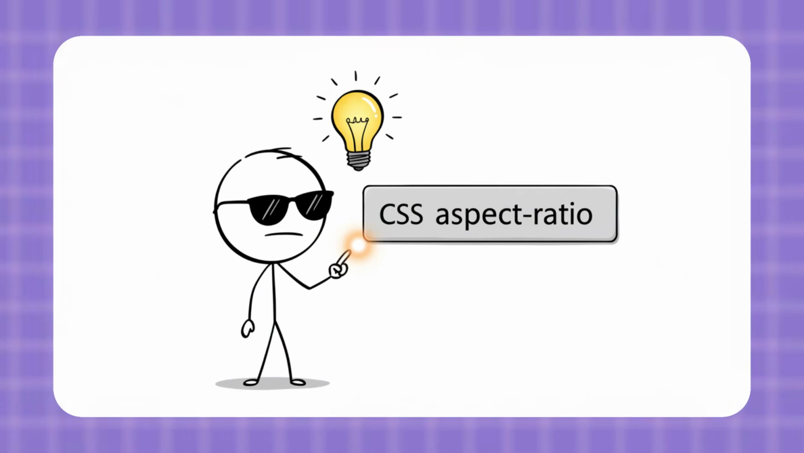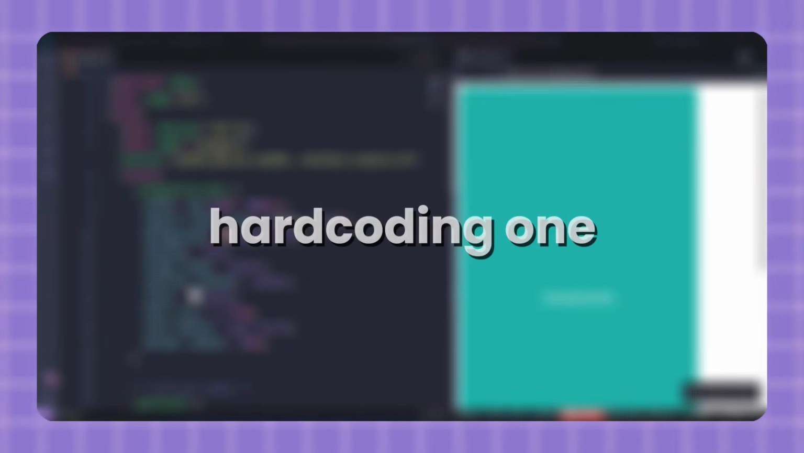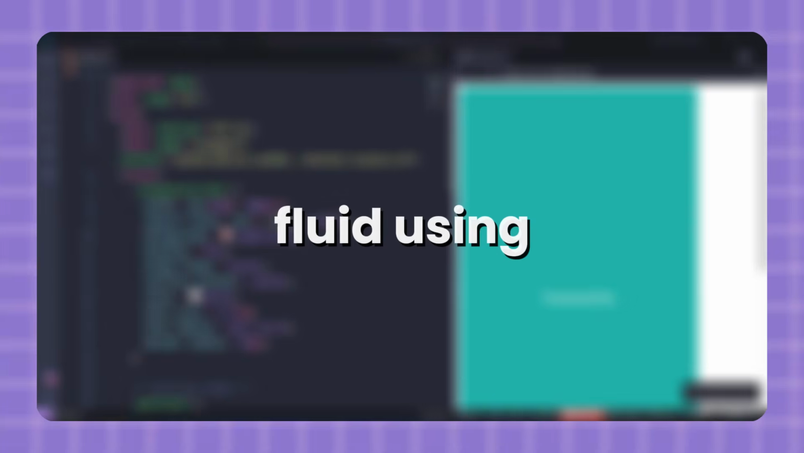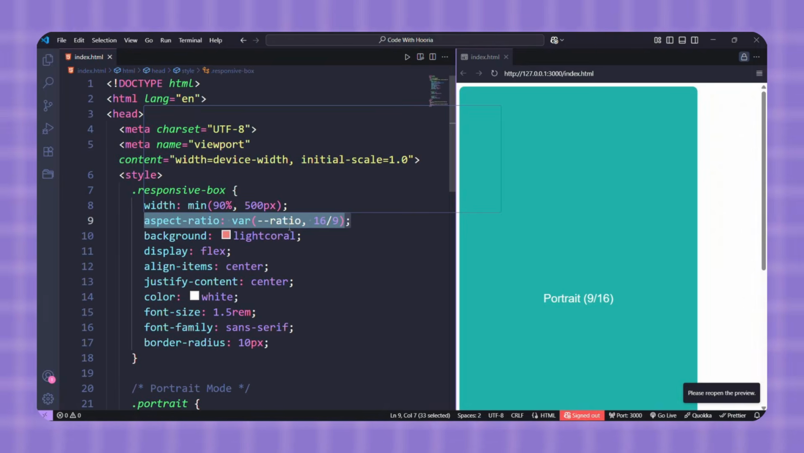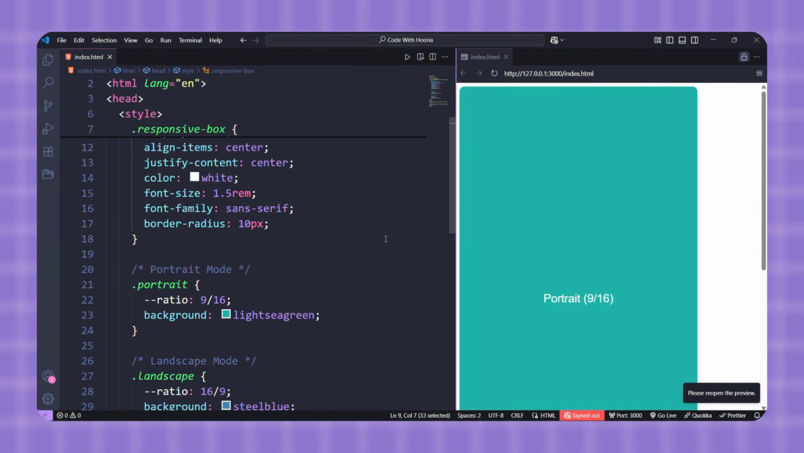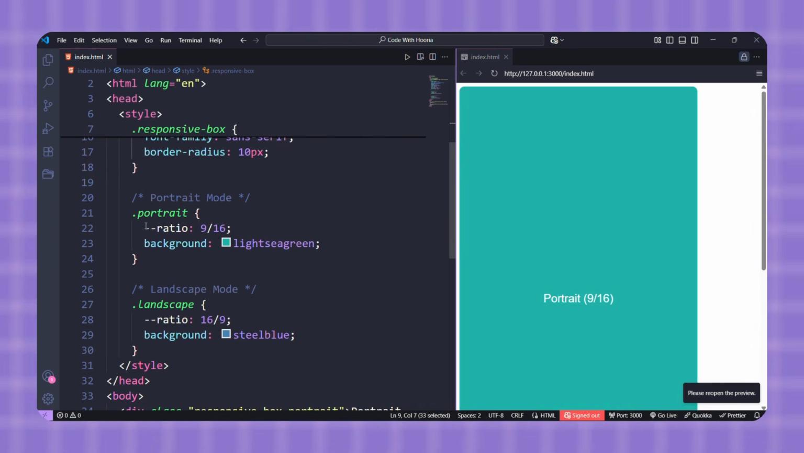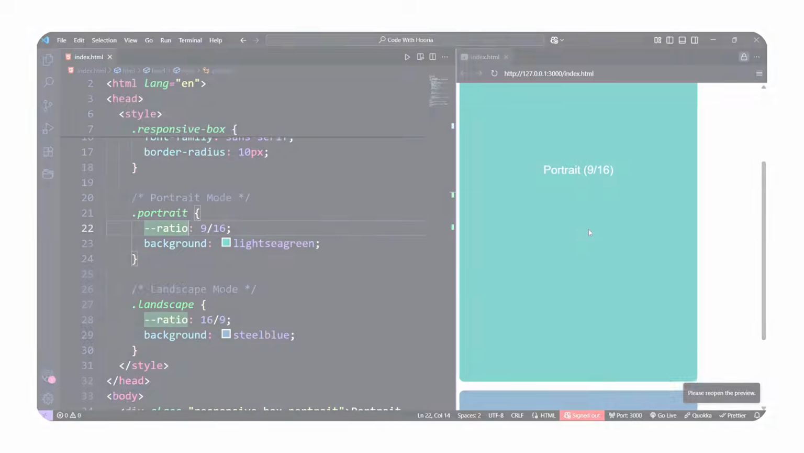Now here's a little pro trick that makes aspect ratio even more powerful. Instead of hard coding one ratio, you can make it fluid using CSS variables. For example, check out this code. Here, I set up a responsive box with aspect ratio. That means if I don't provide a value, it defaults to 16:9. But with just one line of CSS, I can switch it to a portrait mode 9:16 or back to landscape 16:9.